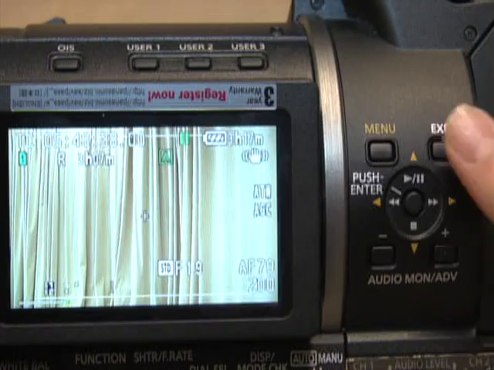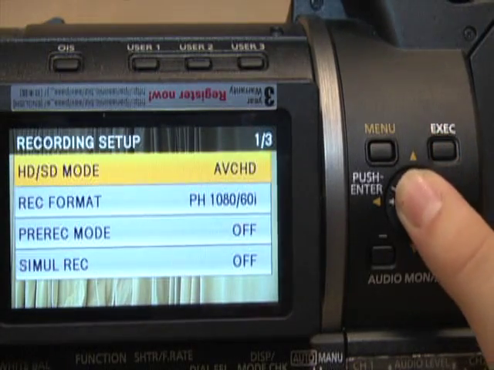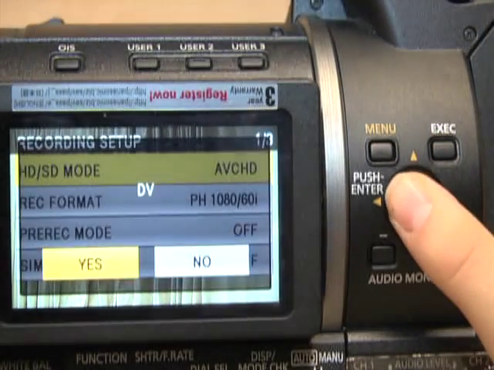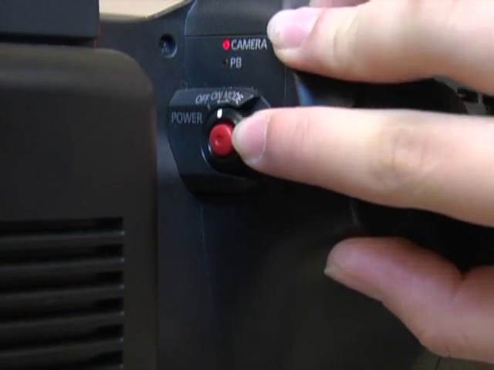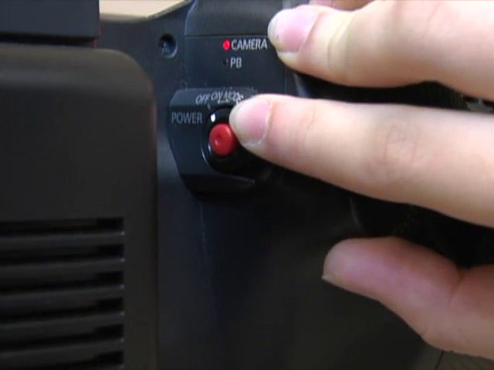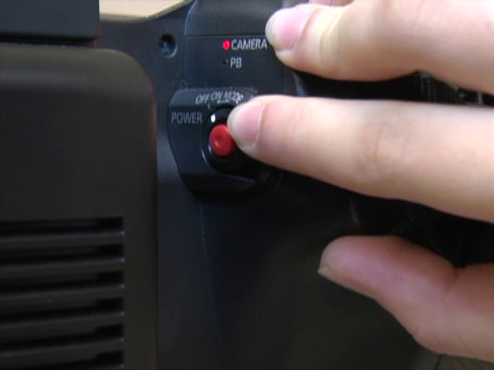If you need to change between HD and SD, the camera will need to be restarted to apply the new settings. While pressing the lock release, move the power switch to the off position. Wait a few seconds and then turn the camera back on.